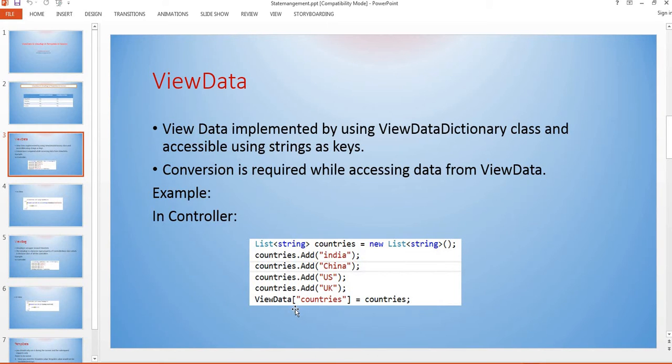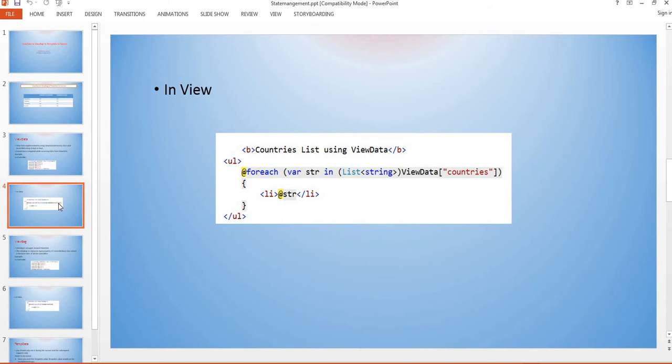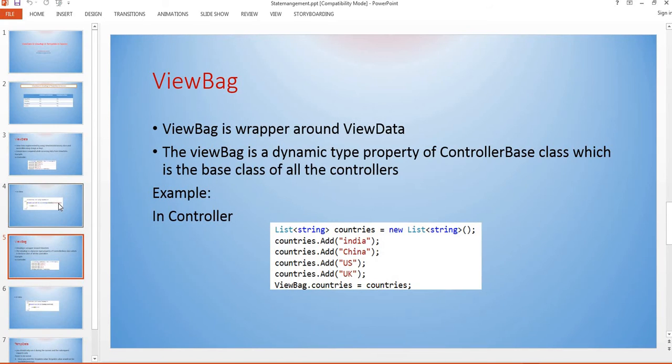In the controller, I'll be storing it like this, and accessing it in the view. So here I'm using a foreach. Over here I'm retrieving the ViewData of Countries. I'm converting using List of strings. So conversion is required while using ViewData. Okay. Then what is a ViewBag?